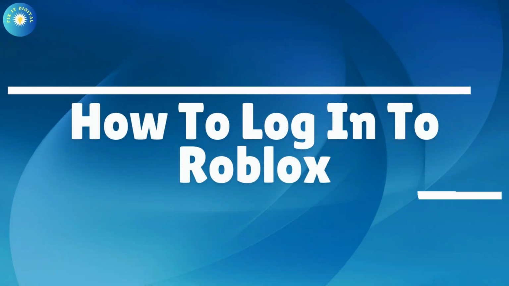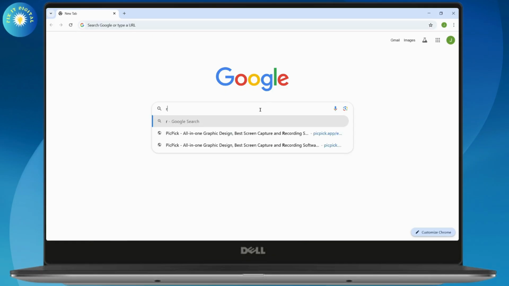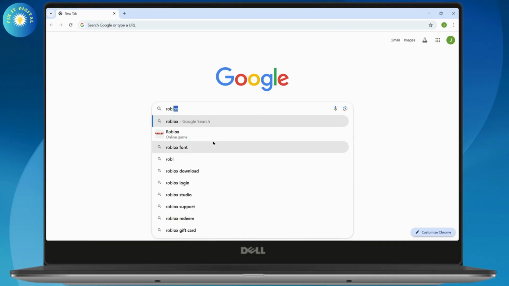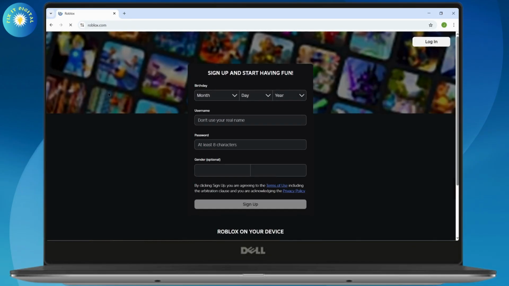How to log in to Roblox. So if you want to log into Roblox, then first make sure that you have an internet connection. After that, you need to open up your browser, any browser that you're comfortable with. Go with search and search for Roblox. After searching, go with www.roblox.com, which will take you to the official website.